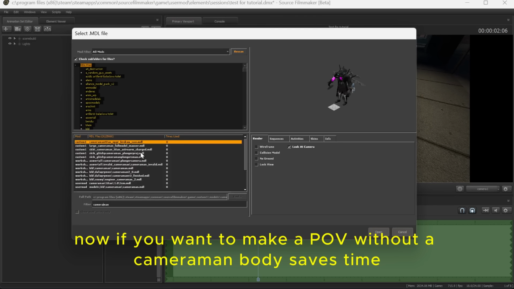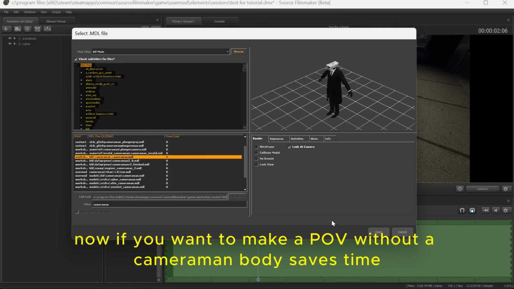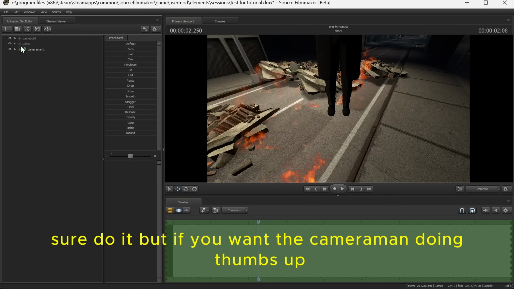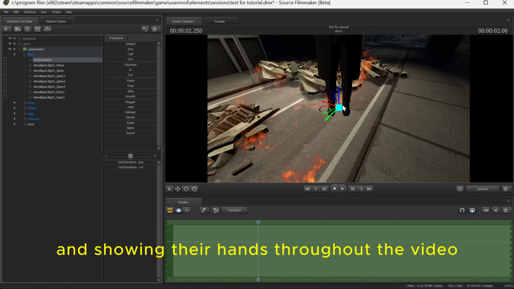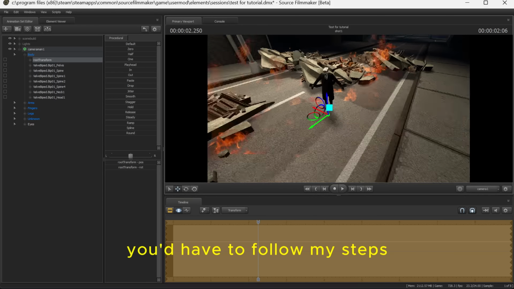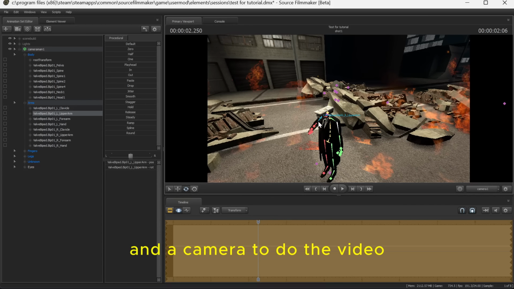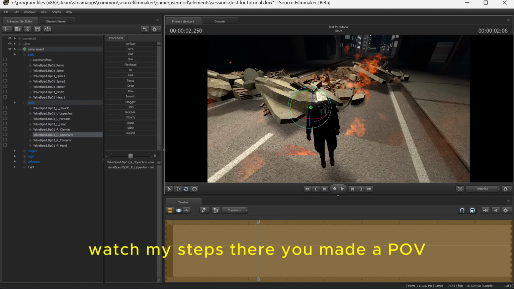Now, if you want to make a POV without a cameraman body, saves time, sure, do it. But if you want the cameraman doing thumbs up and showing their hands throughout the video, you'd have to follow my steps now. What you will need is a model for your choice to make the POV, and a camera to do the video. Watch my steps.